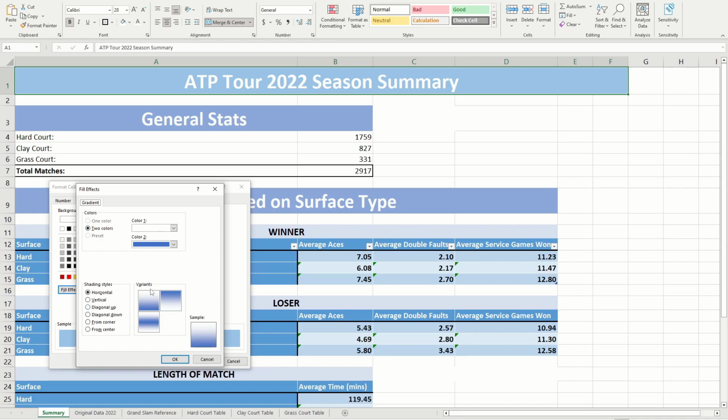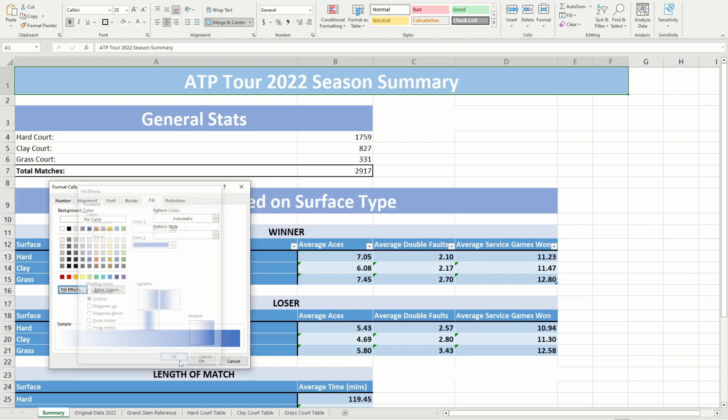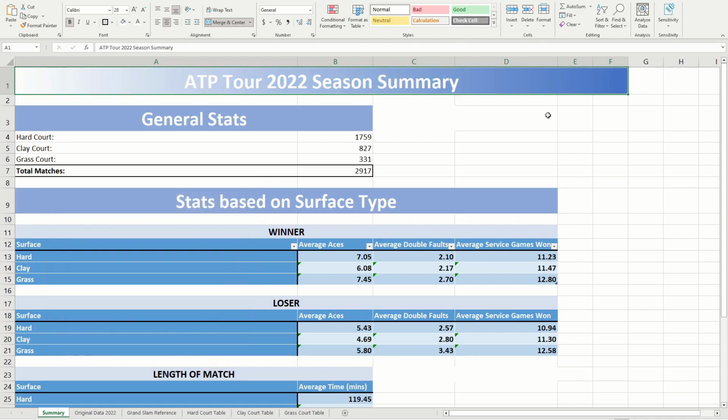And so yeah, these are the different shades you can do, and it shows you a preview. I think we want to do it vertically because we want to have it side to side. You can see in the sample, it's from white on the left side to dark blue on the right side, and that's what we want. So you click on vertical and then click on OK. And so that looks really cool.